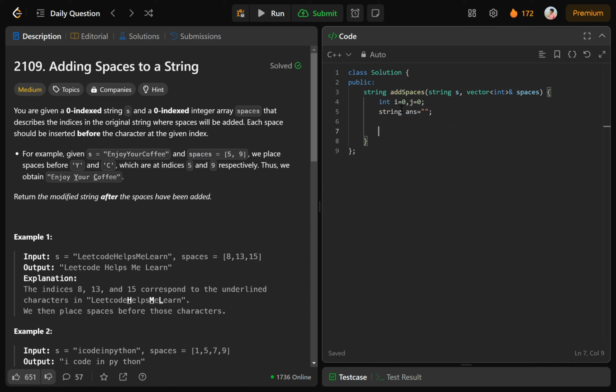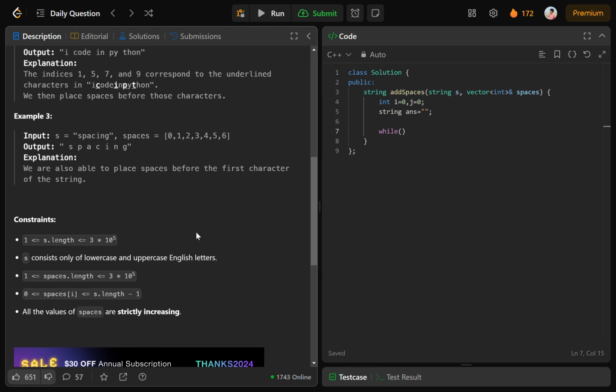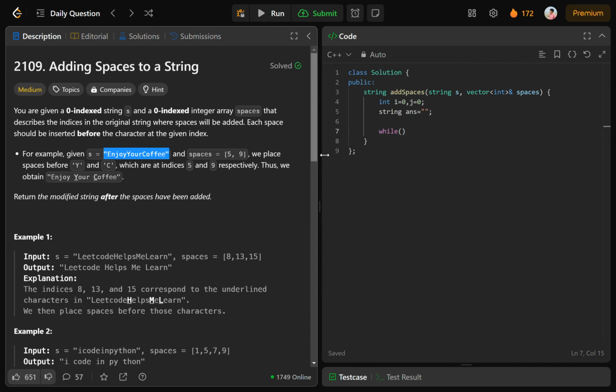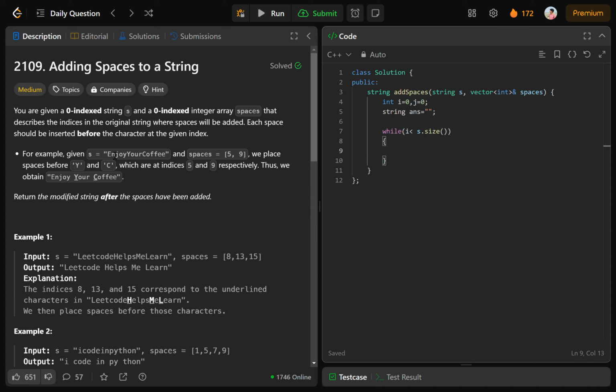Now we will run the loop. What will the condition be? We have to traverse the whole string, and spaces are not given after this point in the constraints. So we will simply write i less than s dot size. And now, we have to check for i again because we are using a while loop.